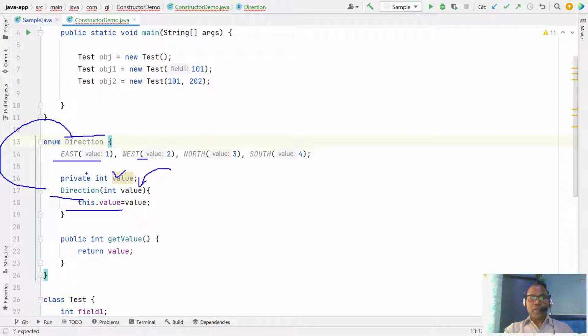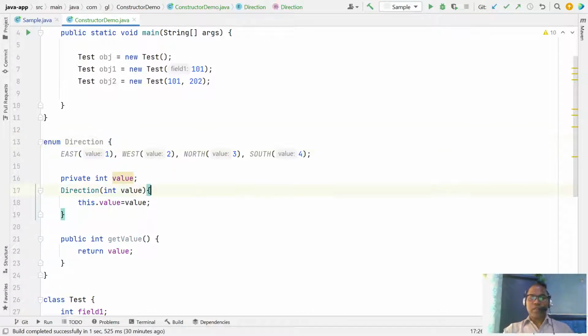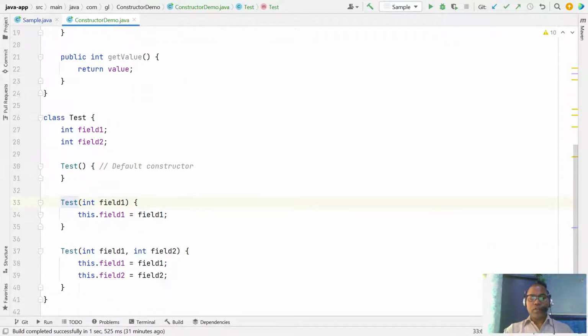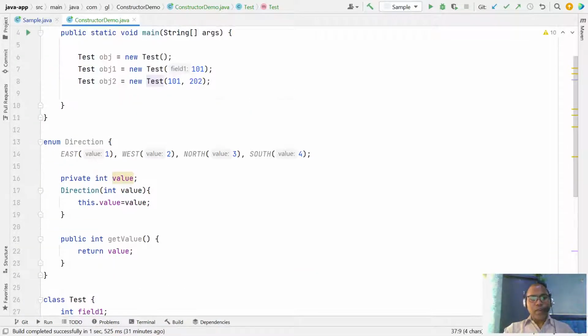So in this way, inside an enum you can define a one-argument constructor, a default constructor, or even a 3-argument constructor. So enum also supports things like a class. You can declare a default constructor, one-argument constructor, 2-argument constructor. Similarly, you can define constructors inside your enum class as well. So enum has a predefined object. This is a predefined object.